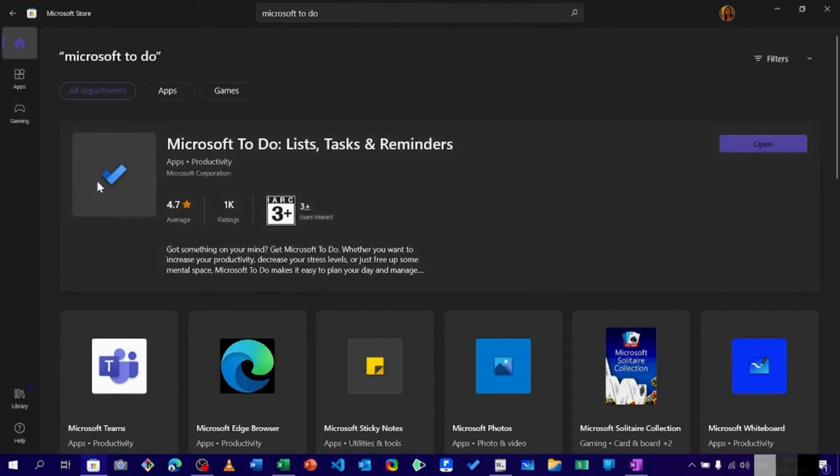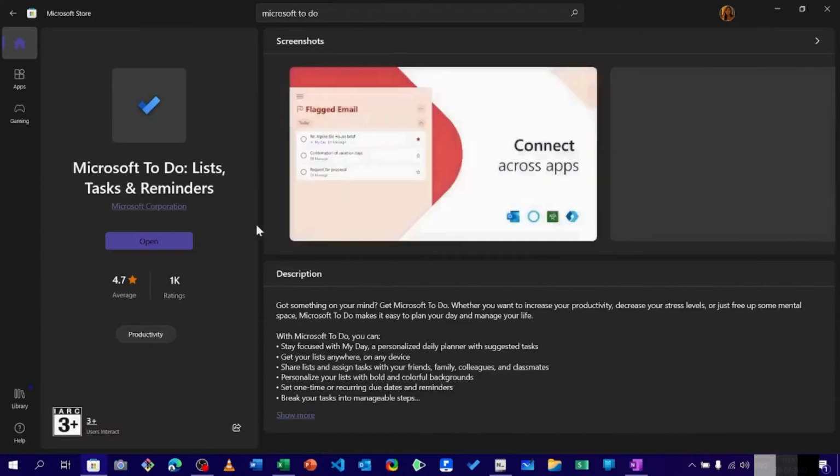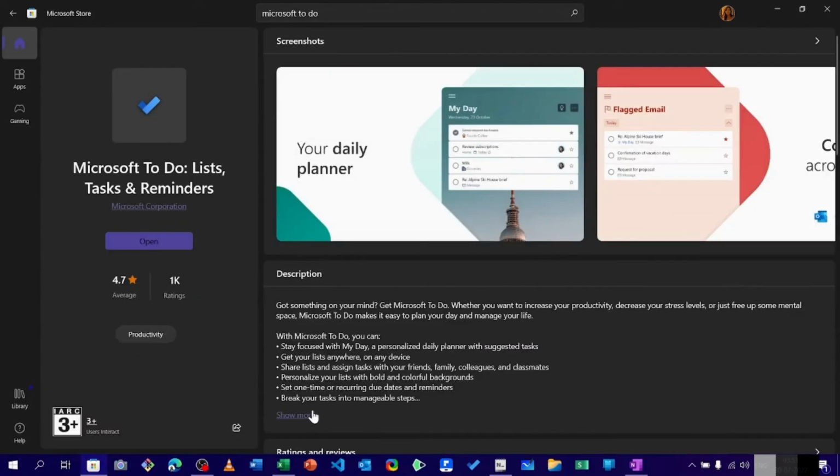So let me just open this. So here from here you can basically download it. Okay, so now let me open the application here and show it to you. So this is the icon you can see, like tick mark icon. Let me just open this.